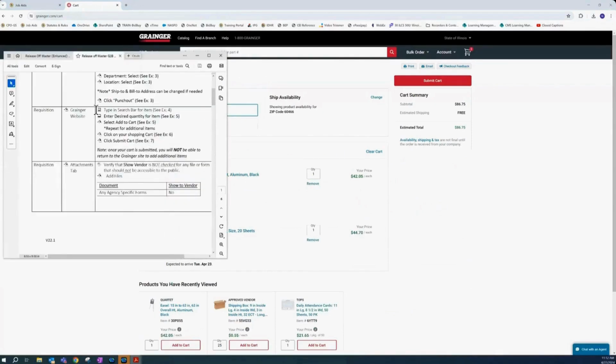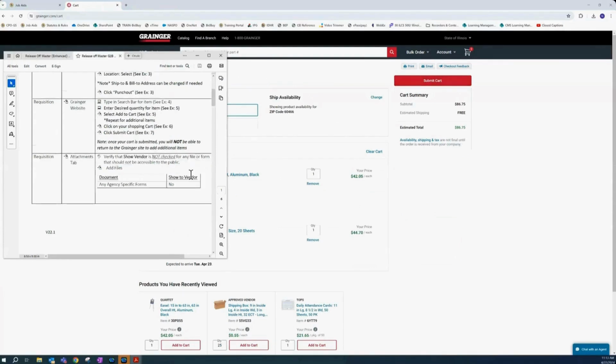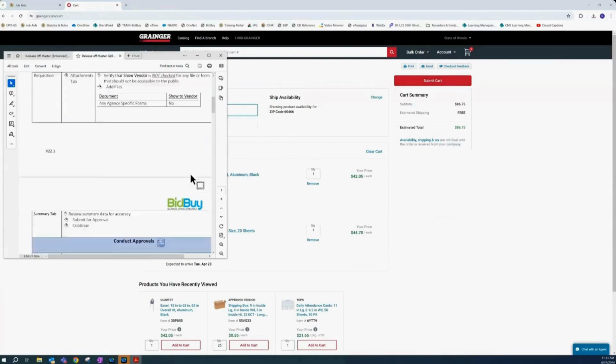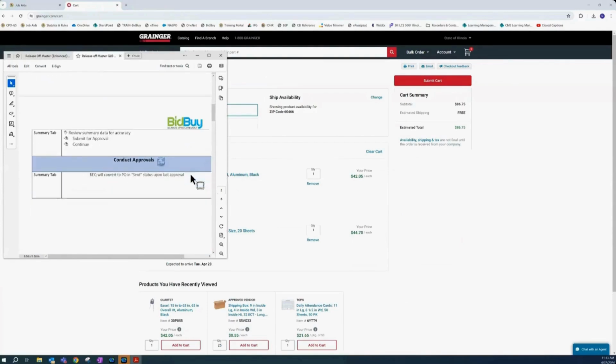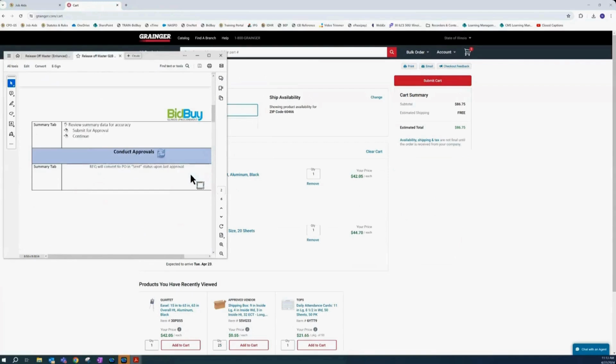We'll see that once we submit our cart, then we'll be redirected to BidBuy for the rest of our process. So I cannot click on submit to cart right now because that will put this into the live environment. And since I'm training, I'm just showing you the process. But if I do submit to cart, that'll pop us over into BidBuy, and then you can go through the rest of this job aid step by step to process this into a PO in sent status.